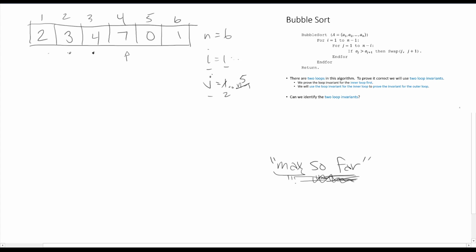That's one of those math words that carries some power with it, right? Maximum, we know what that means. But so far, what do you mean by so far? That's where the j is probably kicking in. Okay, because I'm on loop j.